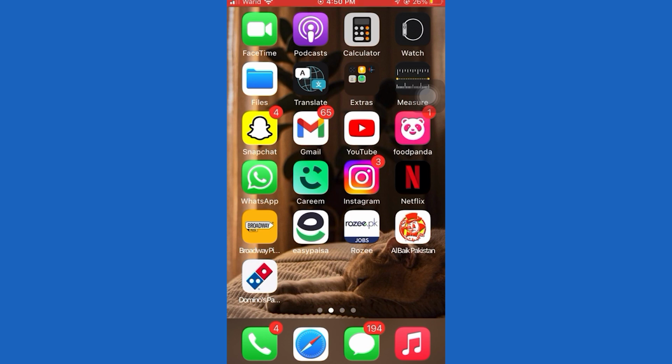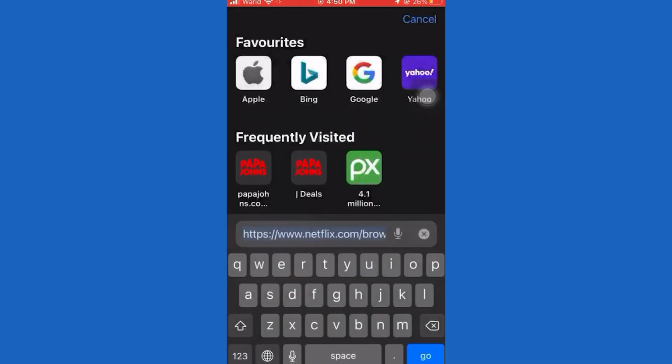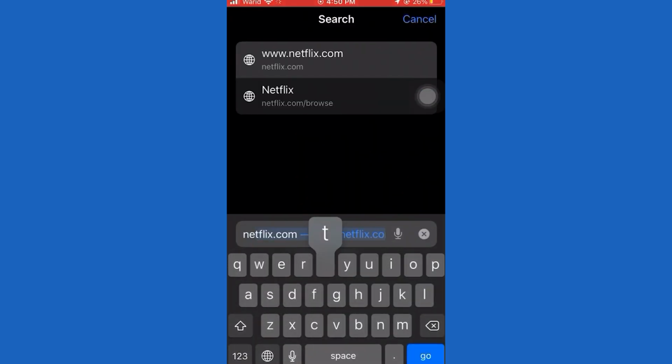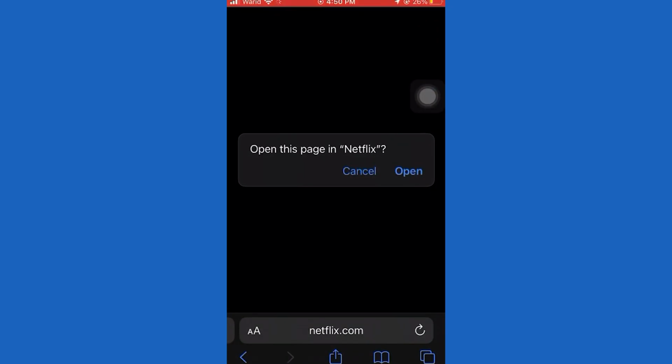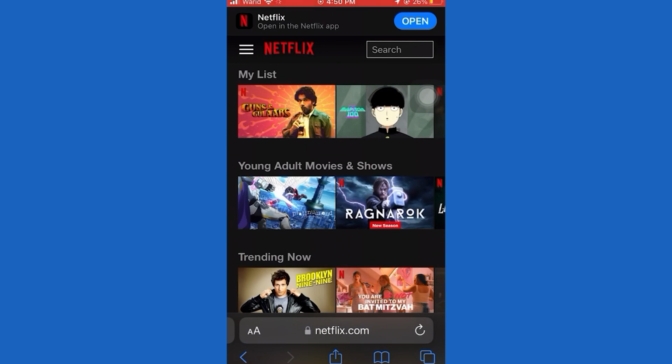Let's get started. The very first step that we'll do is to open our web browser because we'll use the web version of Netflix, not the official app. Now in your web browser, you want to go to netflix.com, which is the official website, and make sure you are logged into your Netflix account and select your profile.